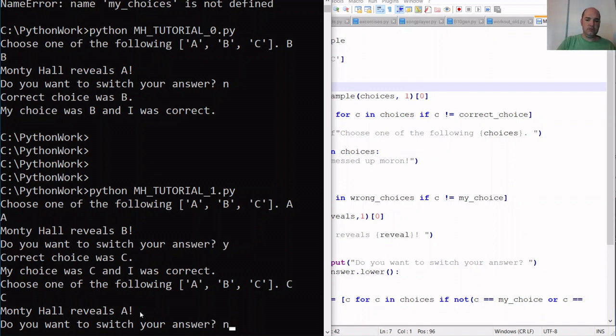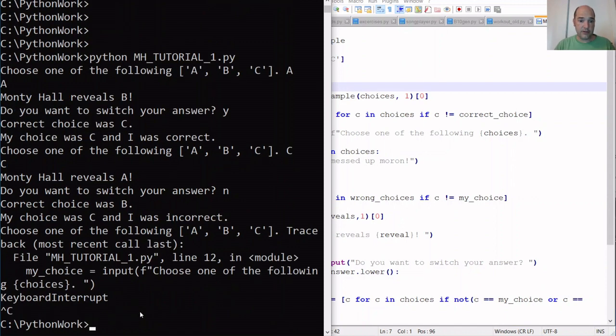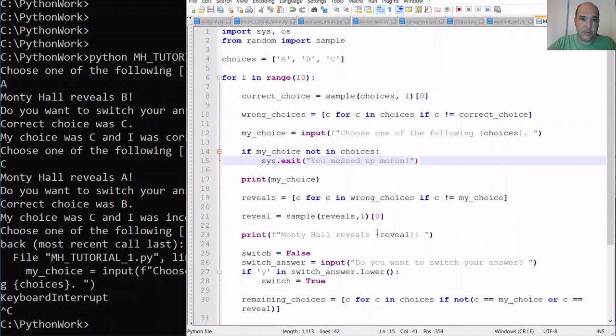We'll say no. And I said we were going to keep a tally of this, and then I didn't do it because I'm not that bright. So I'm just going to cancel out of this now. Control C. That's a keyboard interrupt. That's how you kill a program at the terminal with Python.